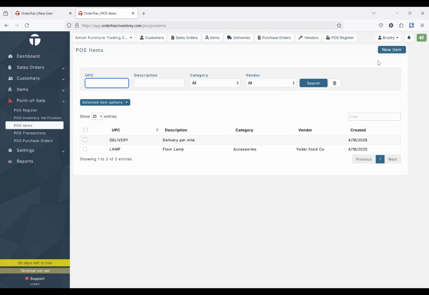And then I'll go back. So we've got those 2 items. And then also, you could see there's a gift card option that helps the system know when you sell a gift card, we've got to load it. So I'll skip that for now. So this is our POS items.